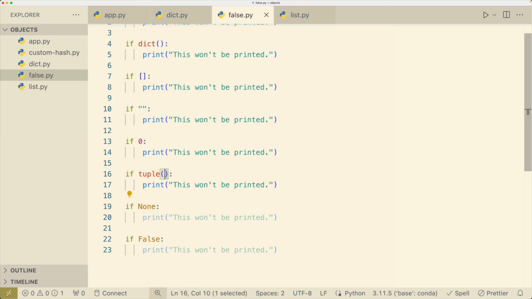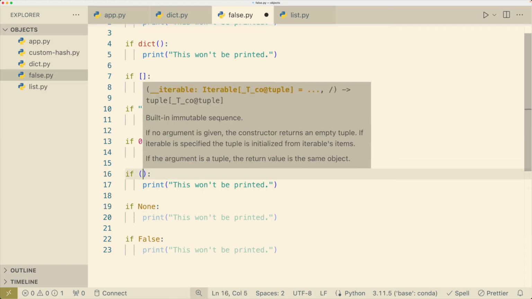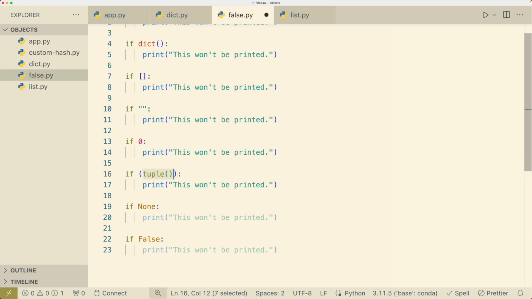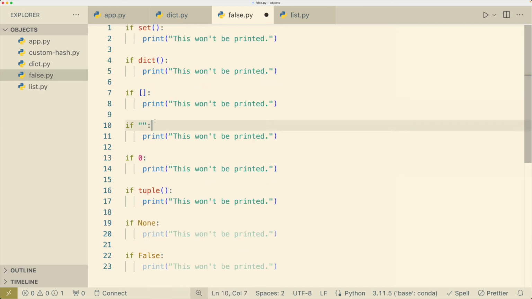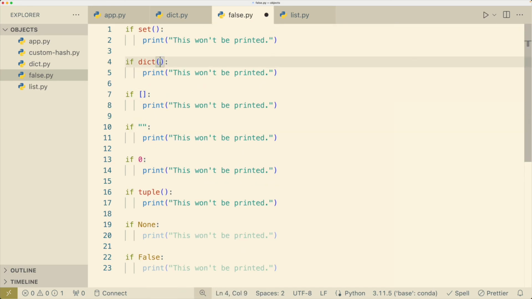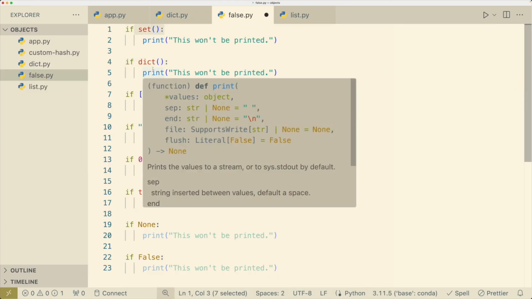Now, an empty tuple is also false. I'm using the constructor, but if I were to do it this way, it would still be the same thing. 0 is also false. Empty string, empty list, an empty dictionary, and also an empty set. So all of these items are false.